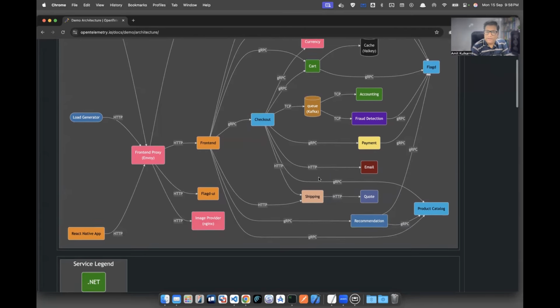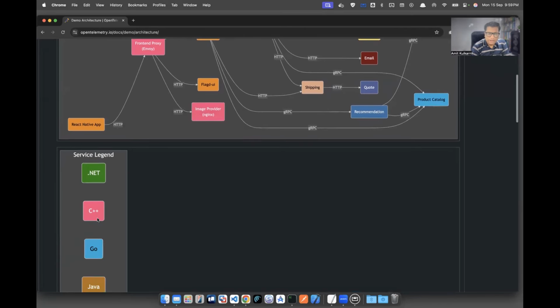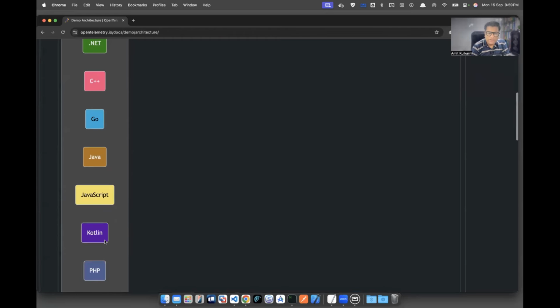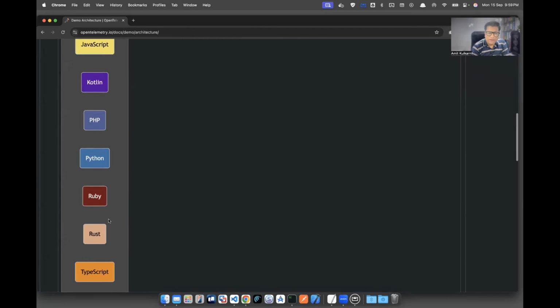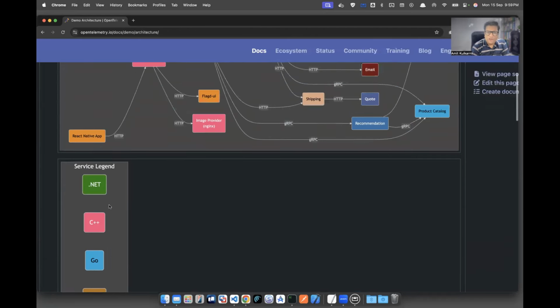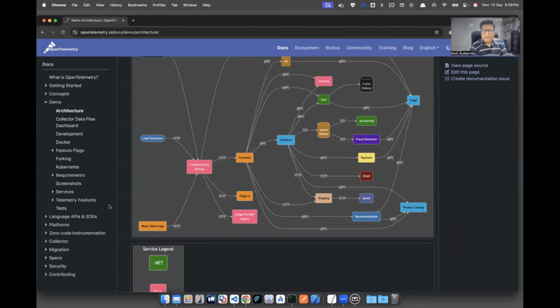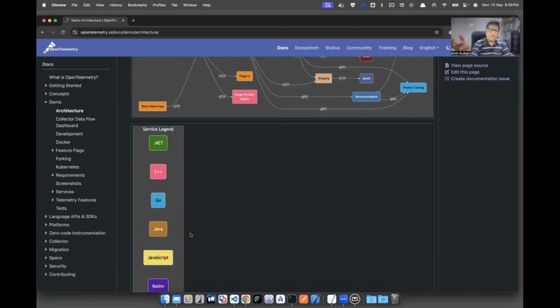And which languages have they used here? See, .NET, C++, Go, Java, JavaScript, Kotlin, PHP, Python, Ruby, Rust, TypeScript. So this will give you enough idea that if you can containerize an application developed in any language here, you can definitely do it for other applications as well.